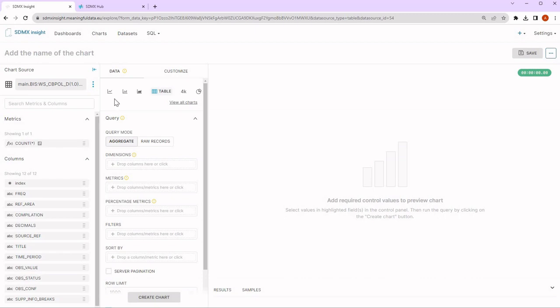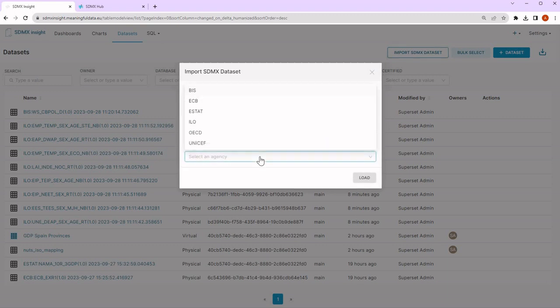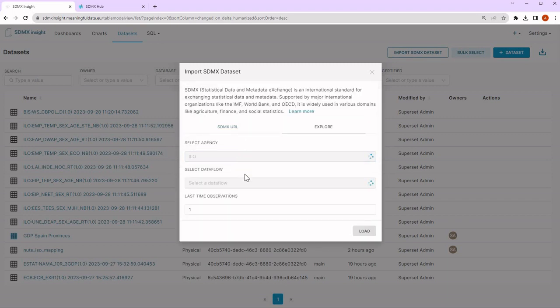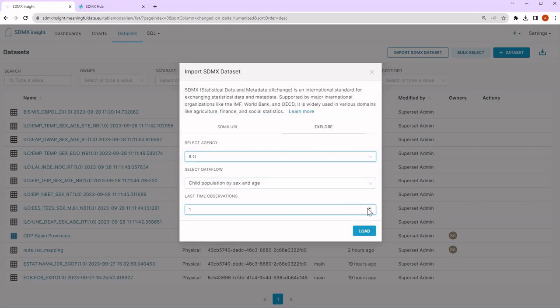The second way to create datasets from SDMX is by using a simple explorer offered by SDMX Insight. SDMX Insight allows you to connect to various data sources that use the SDMX standard, such as the BIS, the ILO, the OECD, and more. These data sources provide a wealth of statistical data and metadata on different topics, such as economy, health, education, environment, and more. We can select a data flow and the last number of observations we want to retrieve.